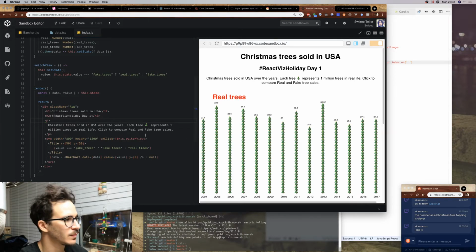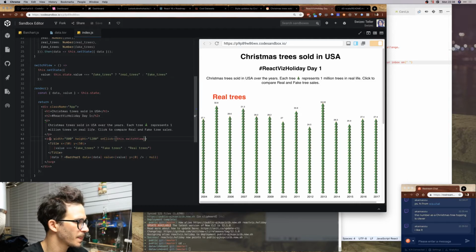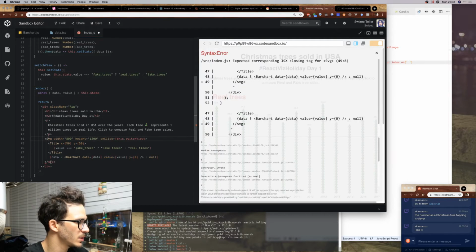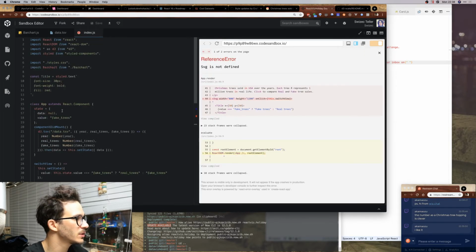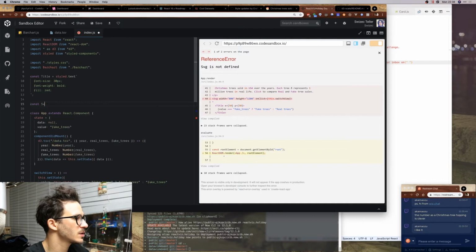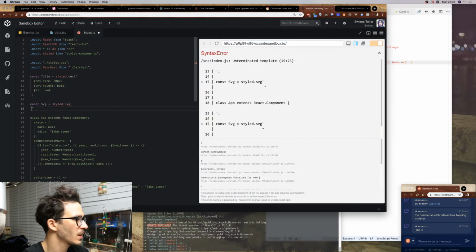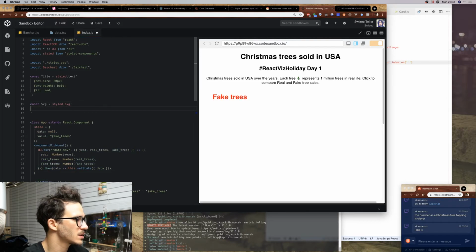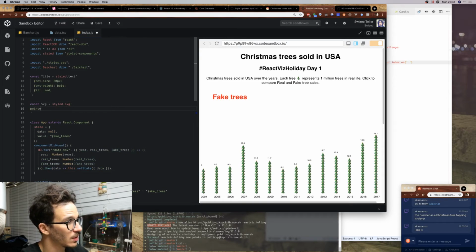Cool. Now we gotta make this SVG look more clickable. So I'm gonna change this to be a capital-case SVG component, and we're gonna say const SVG equals style.svg, and it says cursor is pointer.